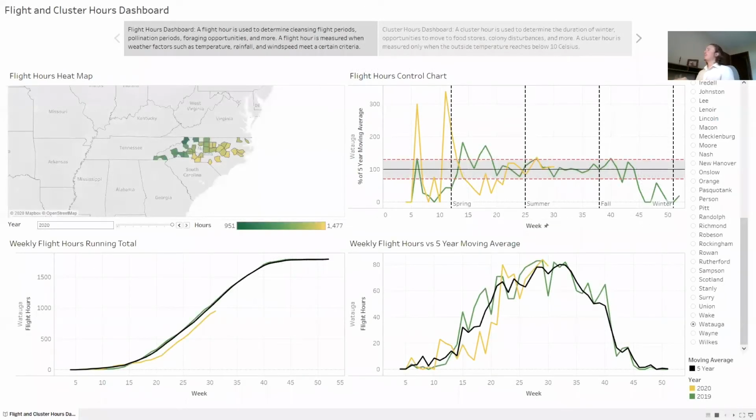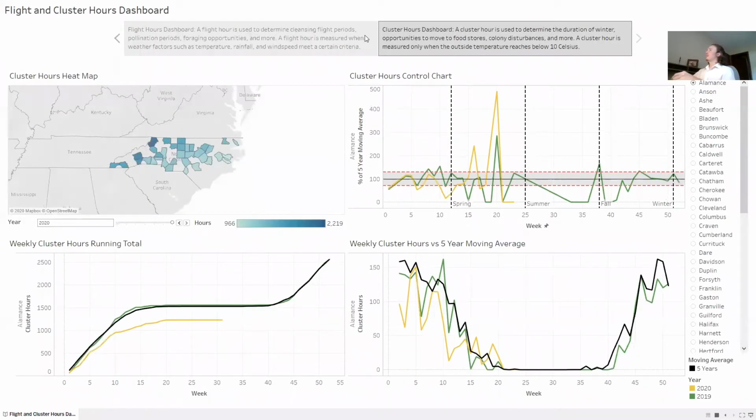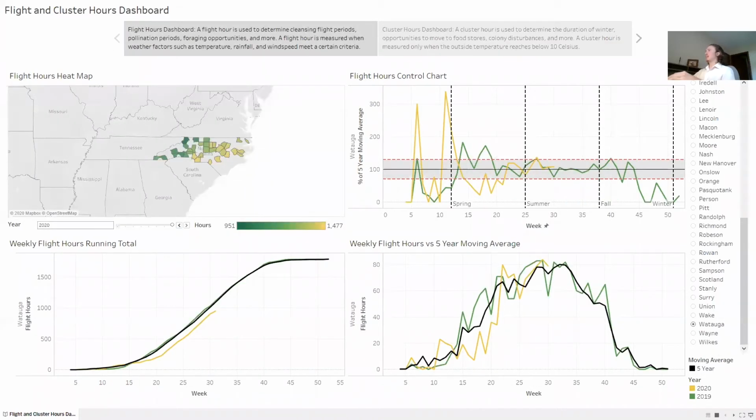With all that being said, though, I think it's about time that we get into the demo. All right, now what you're looking at here is our flight and cluster hours dashboard. As you can see, it's separated into two sections, one for flight hours and the other for cluster hours. Now, we're going to focus our attention on the flight hours dashboard to begin. And essentially what I'm going to do is help walk you through each of these charts and the functionality behind them.